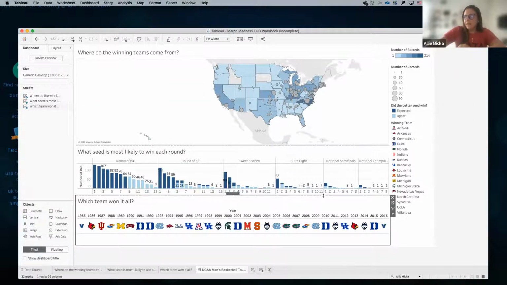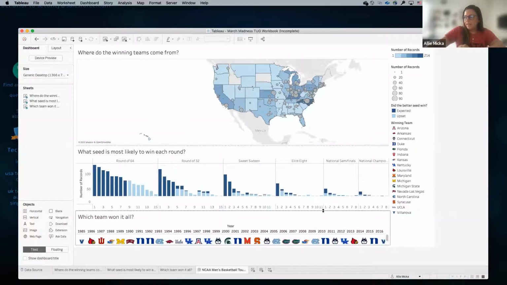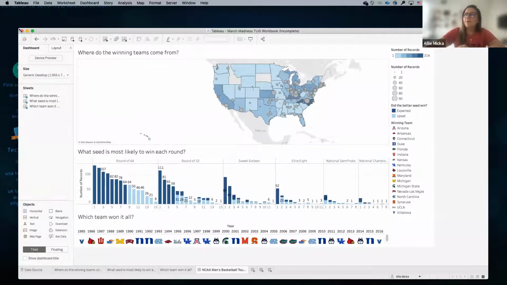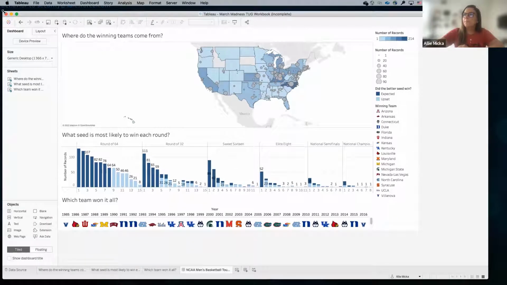I can also go in and adjust some of the formatting here. Let's see if I can make my screen a little bit bigger.